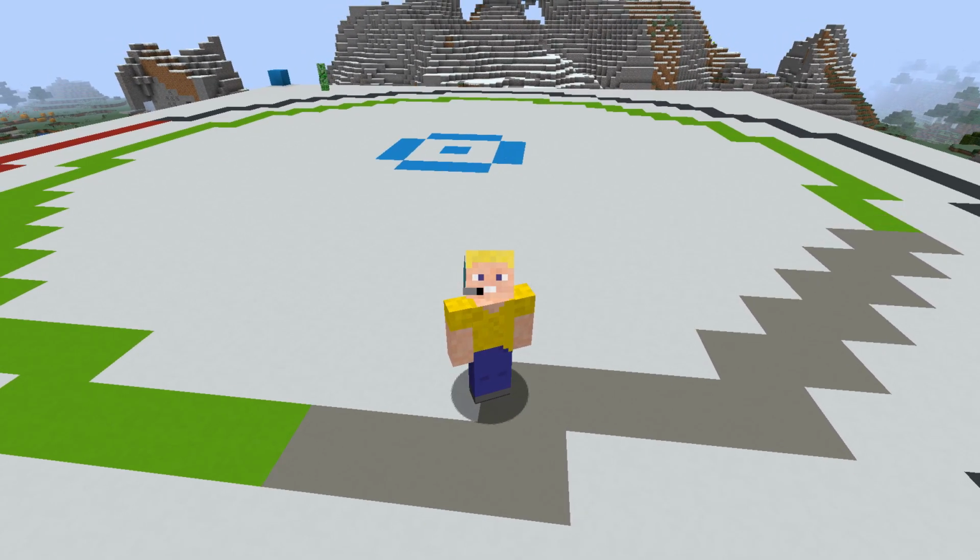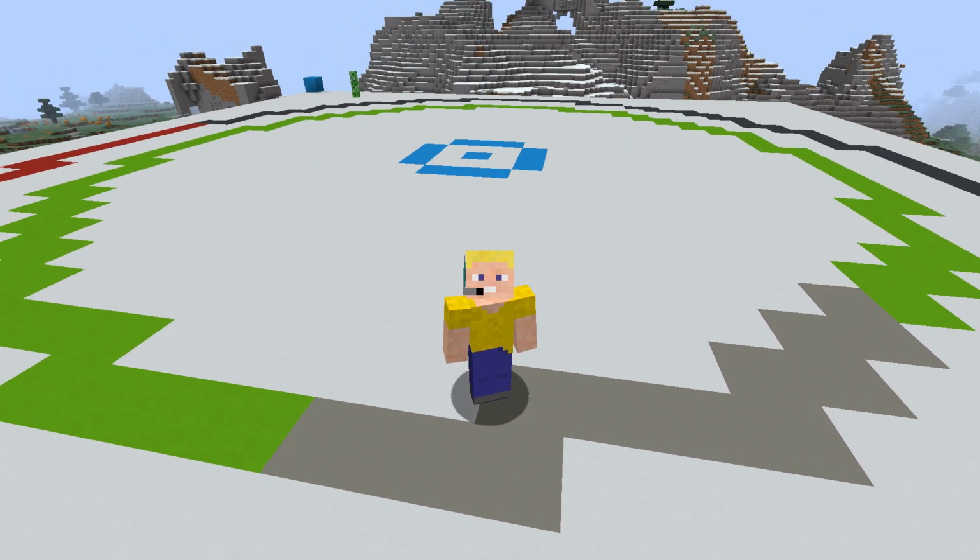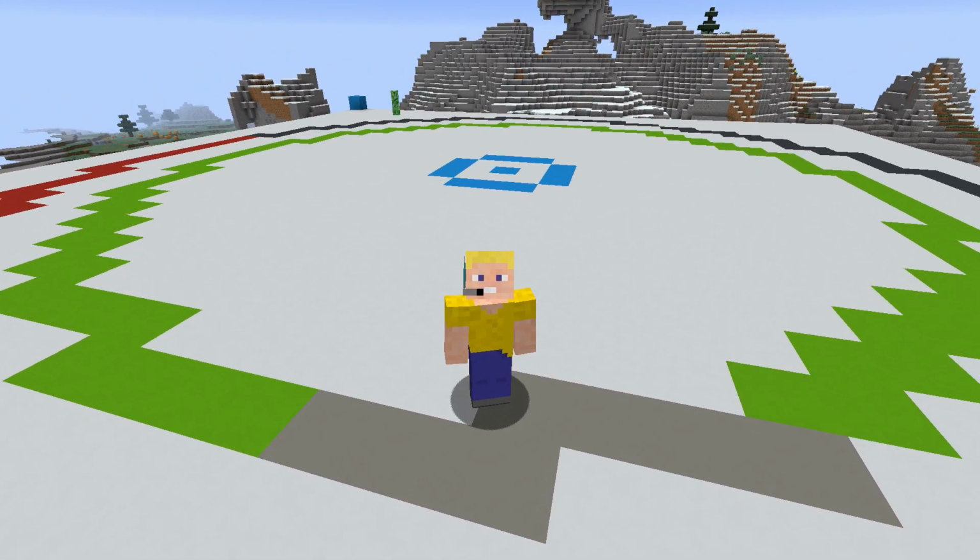Hello, my name is Exxabite, and today I'm going to be showing you an analog clock that I built in Minecraft.